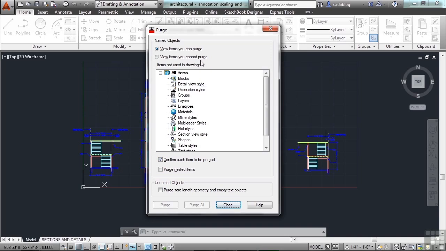The unused items are just things that you can purge out of the drawing. They're there, but you're not using them anymore. Now the items you cannot purge, well, those are things that are being used. You can't purge them out of your system. So if you delete an item, is it really gone? Well, it depends on what it is.